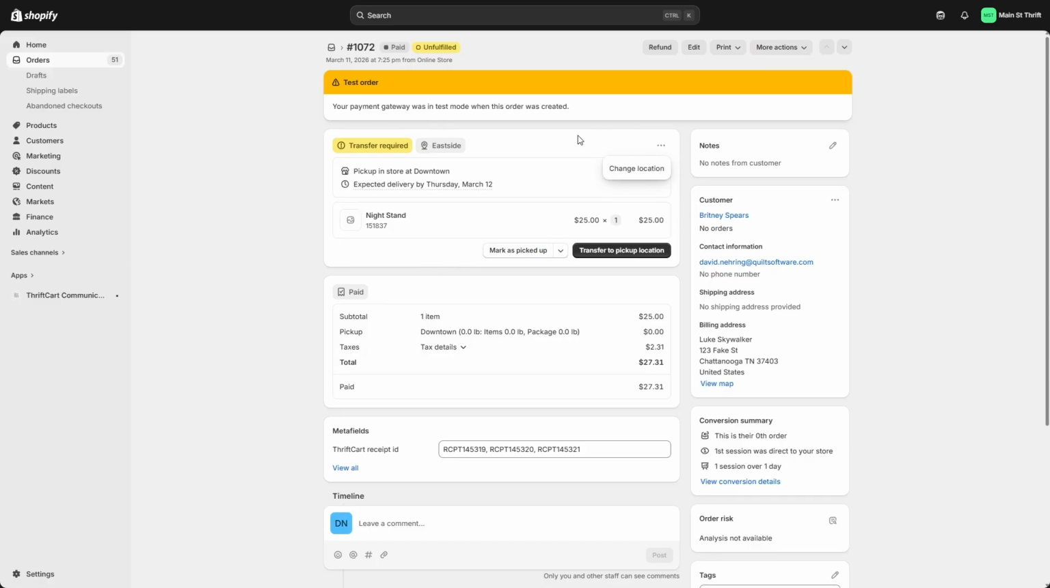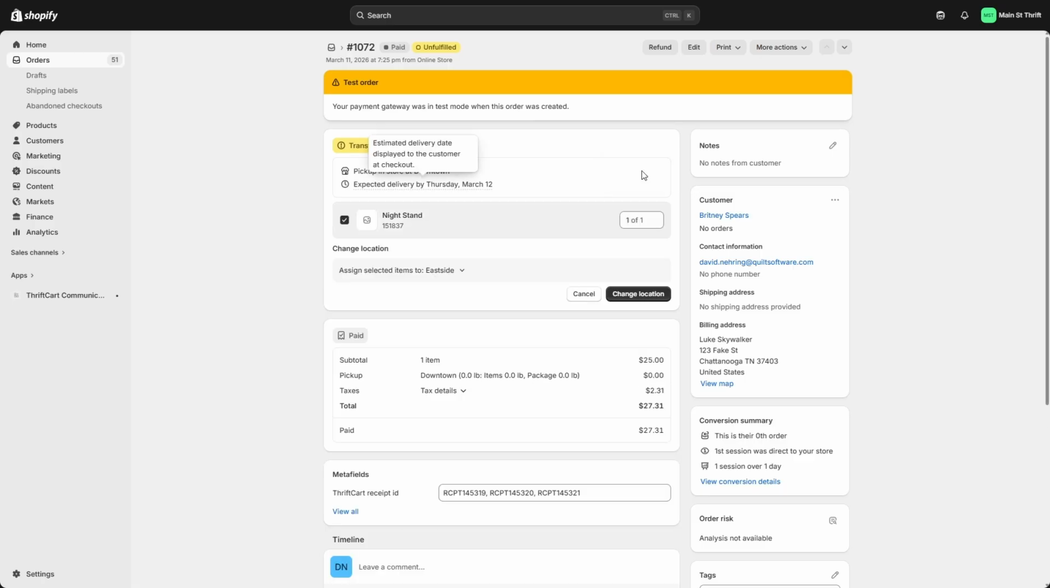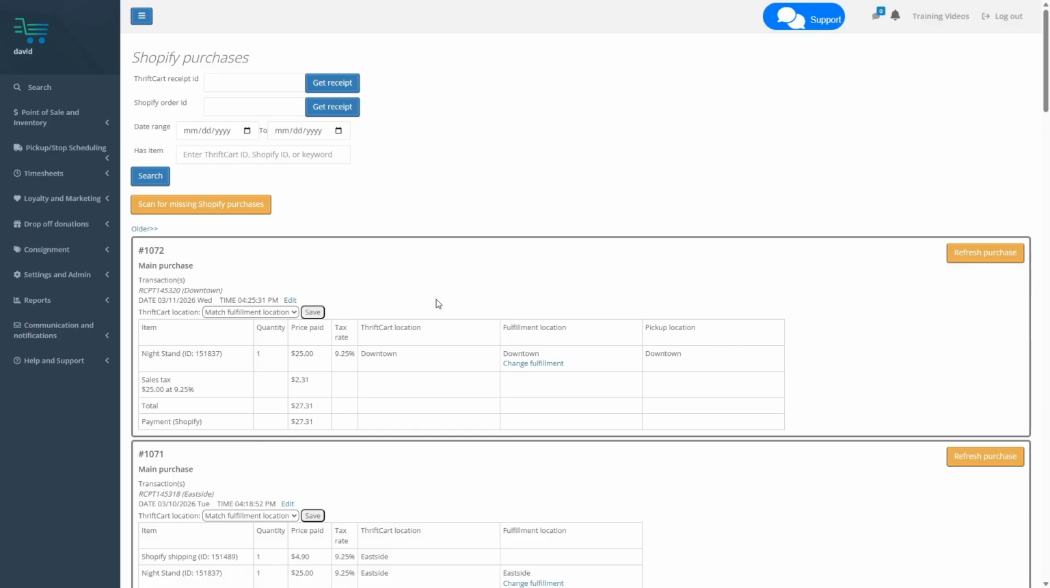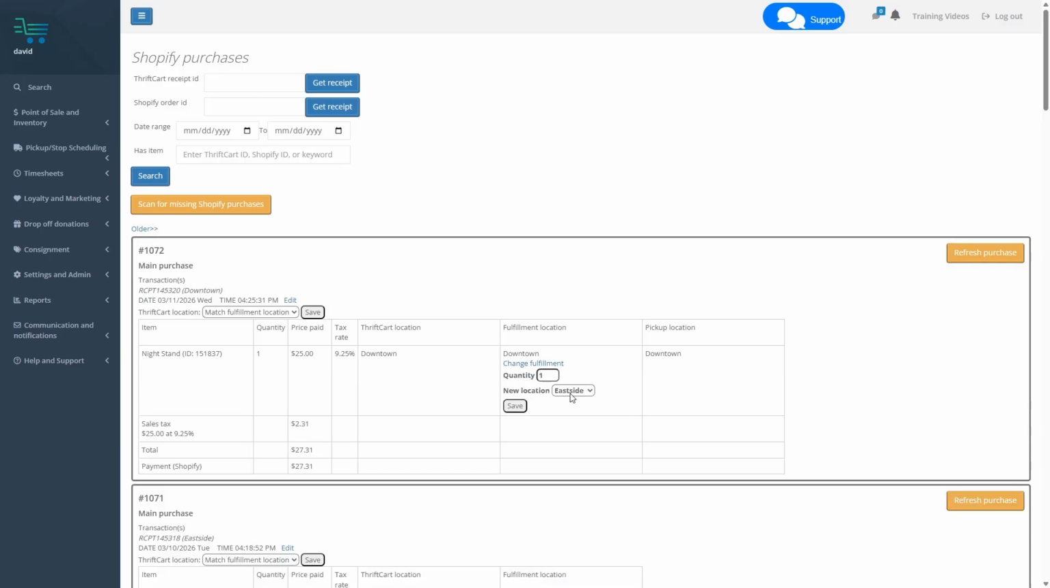So if we come here and select change location, let's go change this to downtown. So we just changed the fulfillment location. And now if we come back to ThriftCart and look at this purchase here, we see that its ThriftCart location has now changed to match the updated fulfillment location. And if we want to change the fulfillment location from within ThriftCart, we could do that here.